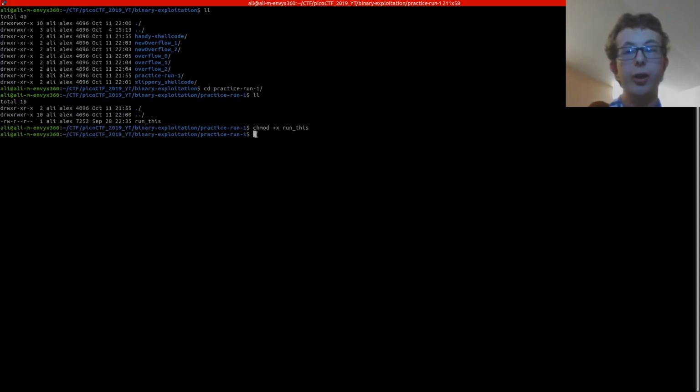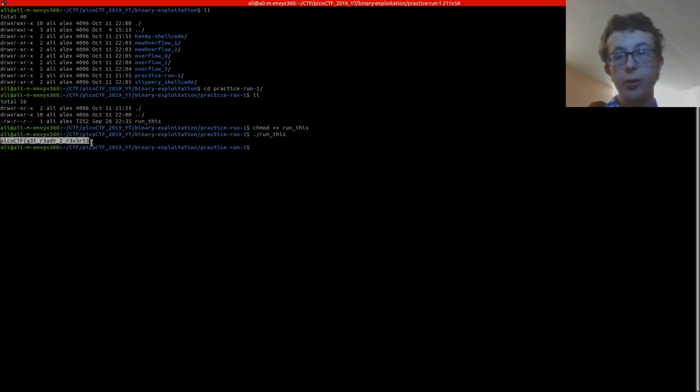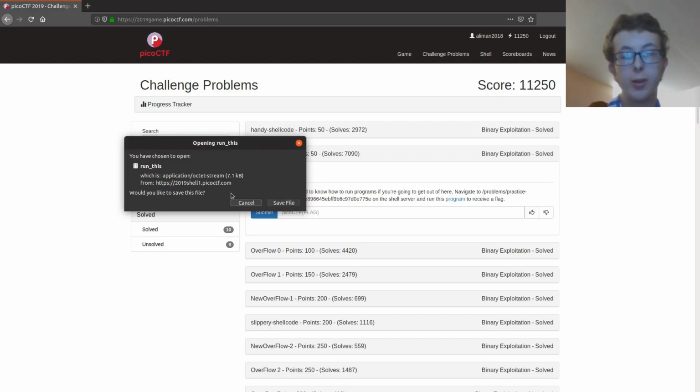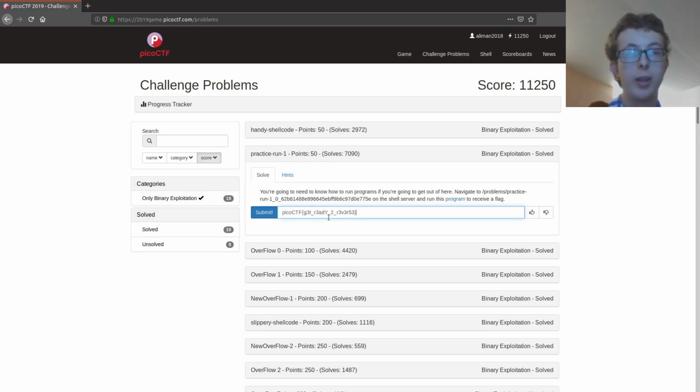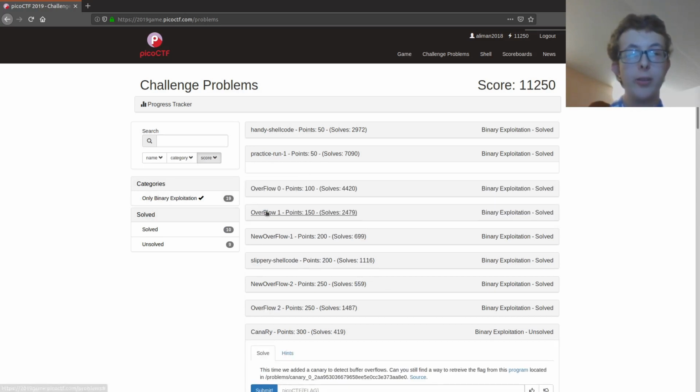by using the change mode command. Make it executable with the +x, and the file name is run this. So now we can execute it by doing ./run this. And that just gives us the flag straight away. So you can take that and copy and paste it straight in and submit that.